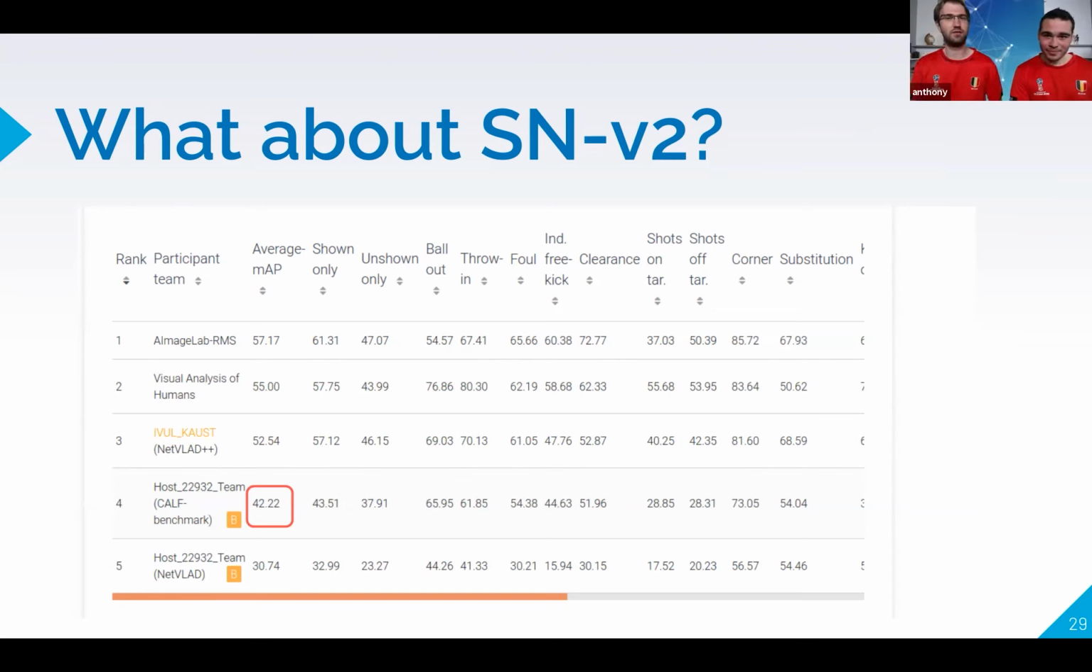Ivory Coast, Visual Analysis of Humans, and AI Image Lab RMS. So congratulations at the moment for these teams. We will not try to develop a new baseline to beat that, of course. We let you make your own competition between you.